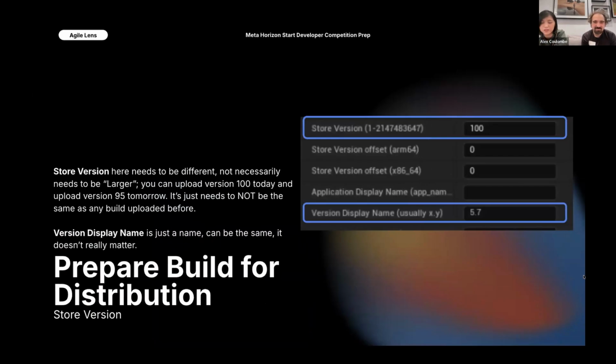Store version needs to be different for each build, but it doesn't always need to be larger. So I can submit version 100 today and submit version 99 or 95 tomorrow, and that would work. They just need to be different. And the version display is just for display. It can stay the same. You don't have to change it every time.